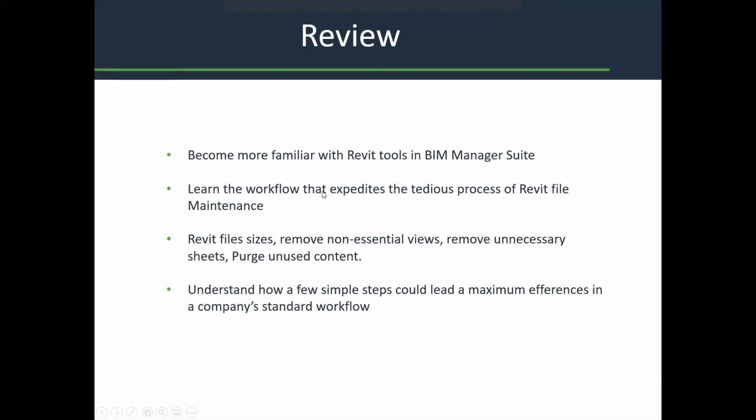So we became more familiar with some of the tools in the manager suite, learned the workflow that expedites the tedious process of Revit file maintenance. So cleaning up different types of things that are in our files. And we went over Revit file sizes, removing non-essential views, unnecessary sheets, purging unused content, and understanding how a few simple steps can lead to maximum efficiency in your new workflow.